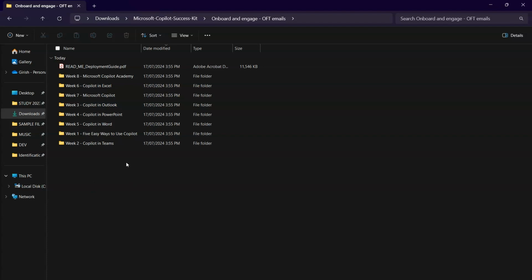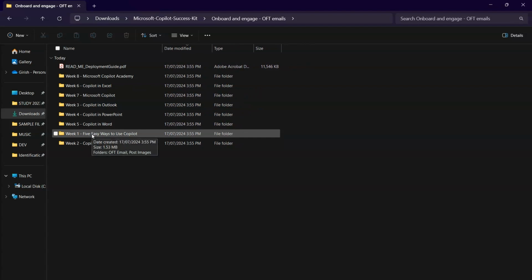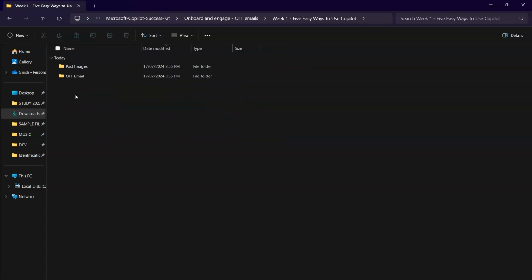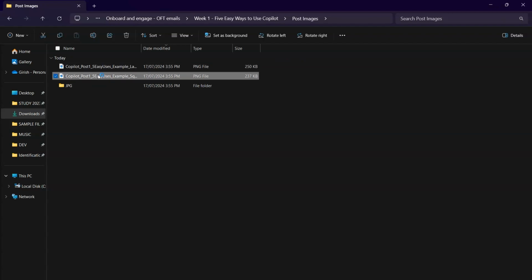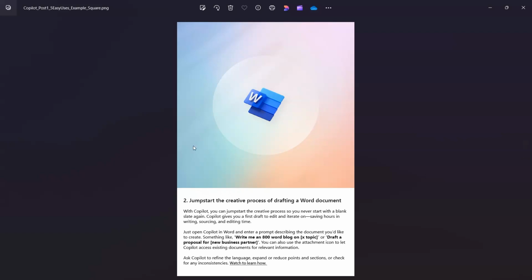Now in this document we have week 1, week 2, week 3, week 4, week 8. This is part of the Copilot onboarding toolkit. If you have already downloaded the Copilot onboarding toolkit, you might have seen these folders like week 1, week 2, week 3, till week 8. What you need to do once you start implementing Copilot within your organization is, every week, share these post images and OFT emails with your audience. The post image contains information about how to use Copilot. In this case, it is talking about how to use Copilot for a Word document.